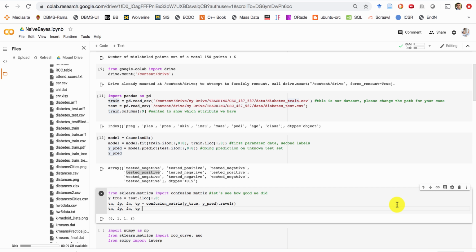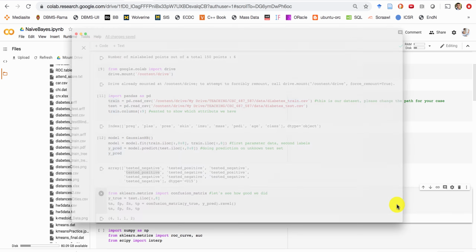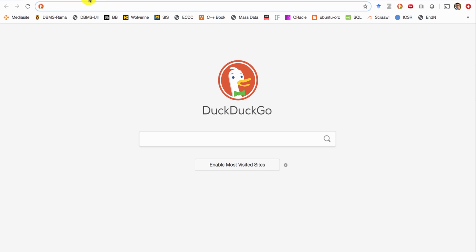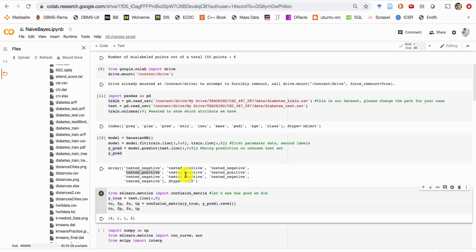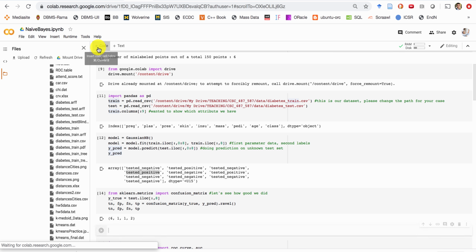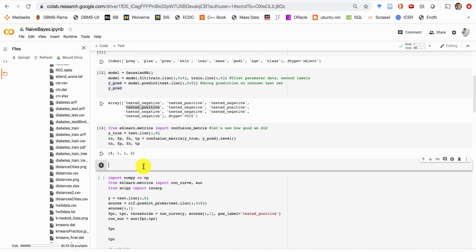Oopsie. Okay, I mixed up the shortcuts. Okay, what was the shortcut for this? Okay, let me use this guy. Okay, this is Mac and things sometimes get complicated.